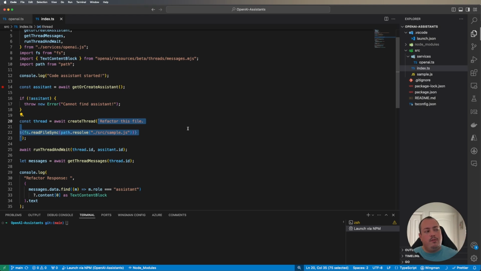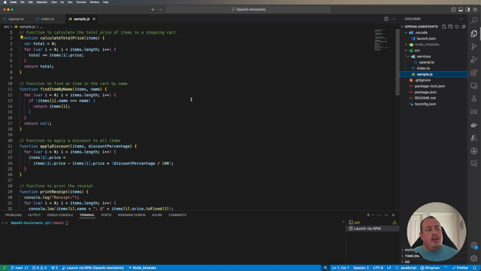Hey, refactor this file for me. And I'm just passing it as a string. Now, this file here is just in my local directory.